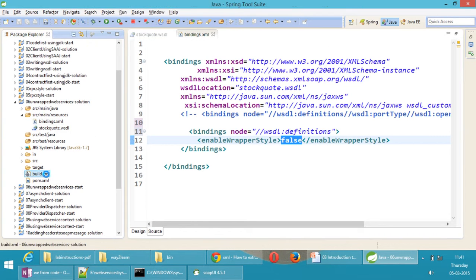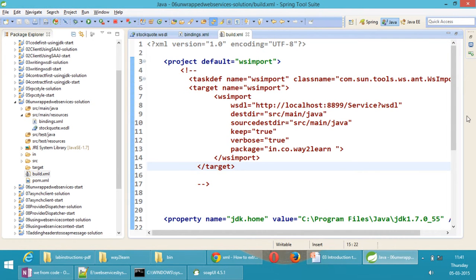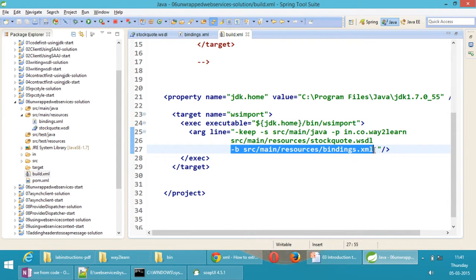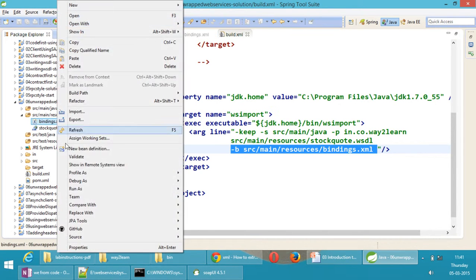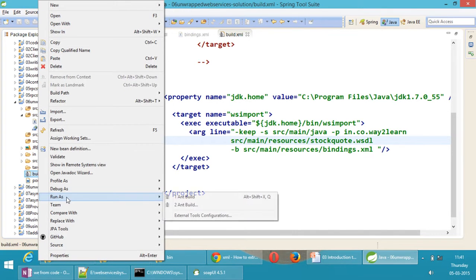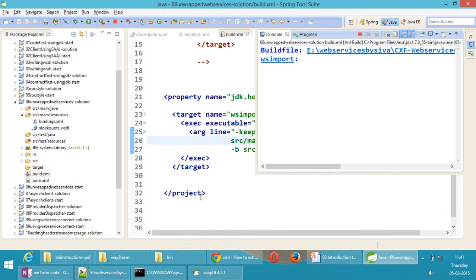While generating the code, for wsimport I need to pass an extra argument, -b, and point it to the bindings file. Now, if I generate the code using this option by giving bindings.xml, let us check. I'll say run as build.xml, run as, and build.